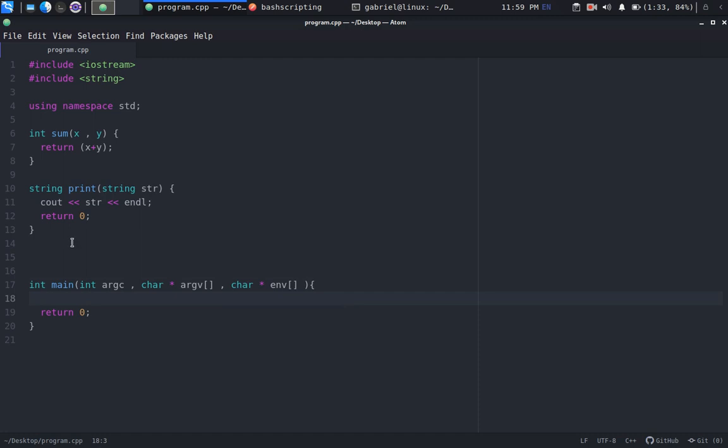Alright, so we have these two functions. How do we use them? We can just say cout, then if we want to do any sum, we can just call this function, like sum 10 plus 10, then put in the end line, a new line, like that. Then let's run this program and see what's up with it.